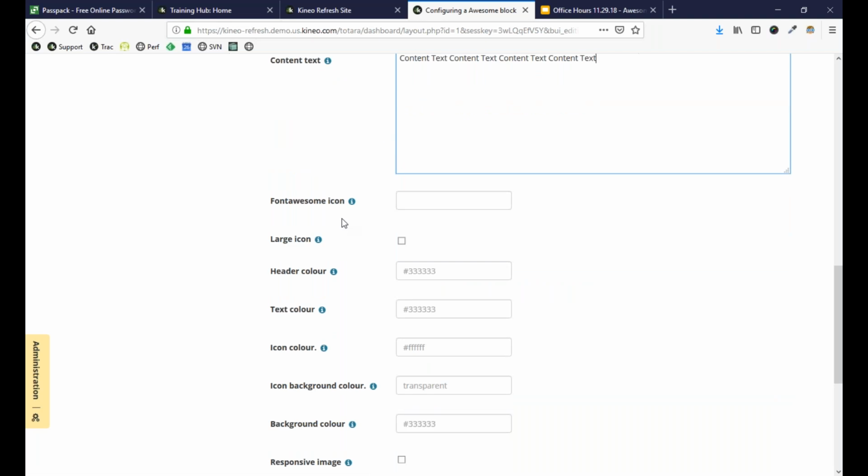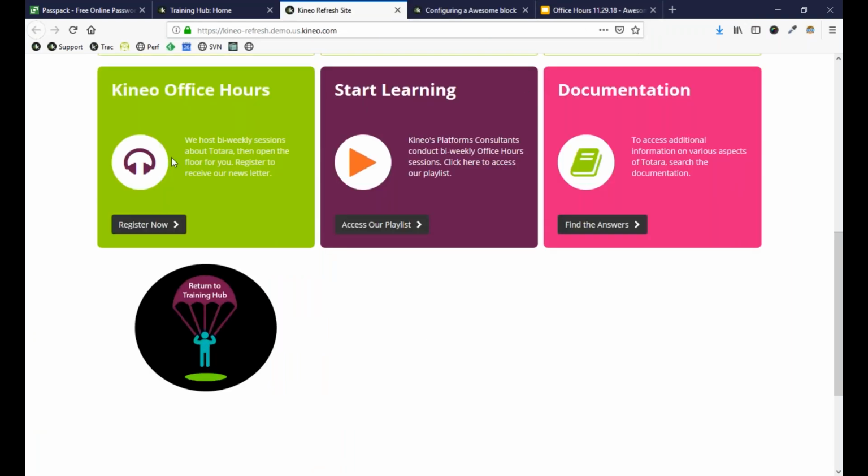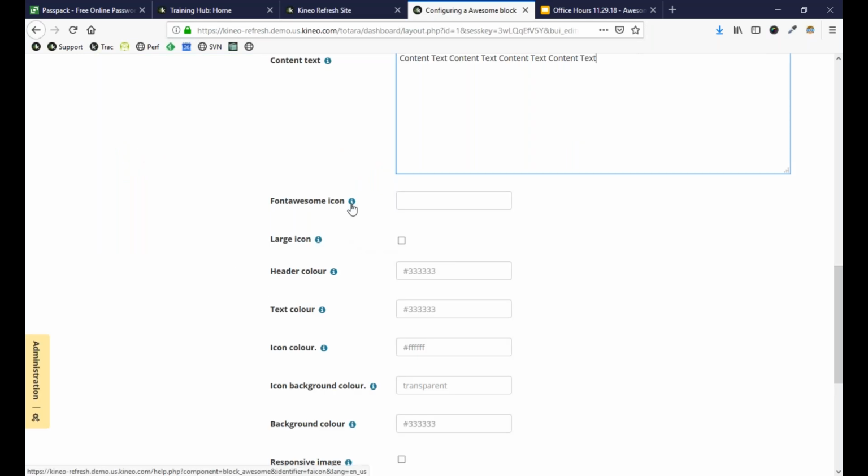Font Awesome icon. If you are familiar with these, great. If you are not familiar with these, Font Awesome icons are an open source icon set. So that is what these icons on the refresh site are pulling from. You know, the headphones, play button, the book. And there's a whole library of them.